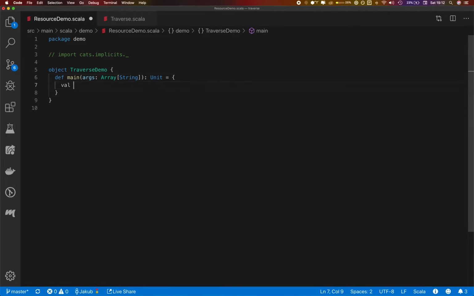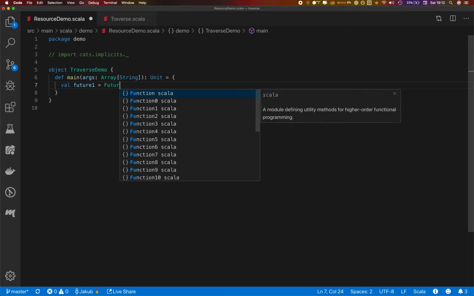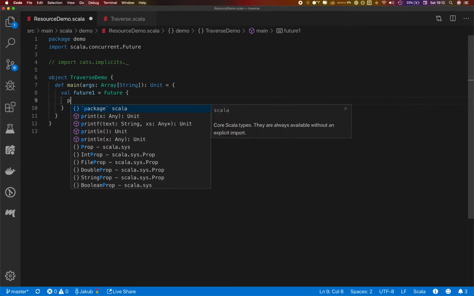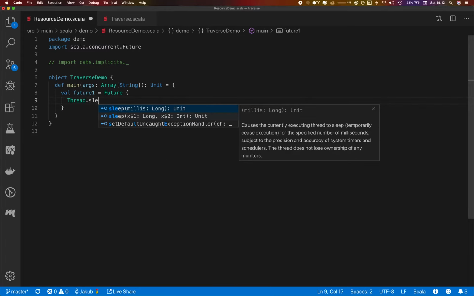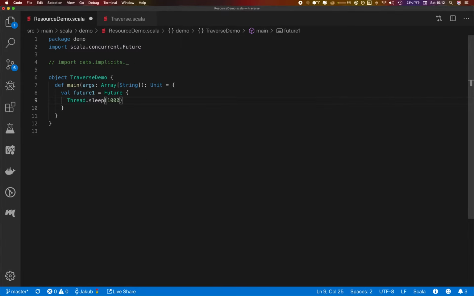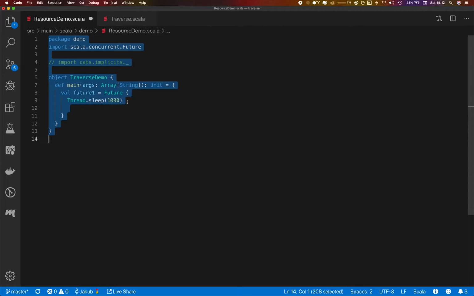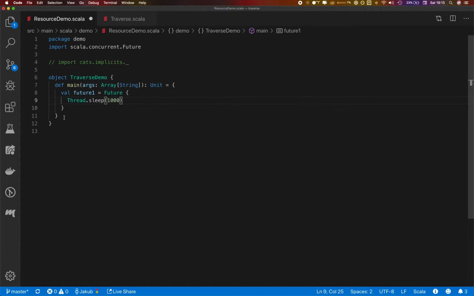So one way to create a Future is to just wrap some sort of code, like maybe a blocking action like Thread.sleep, which you should probably never use. And we can wrap that in a Future so that it will run on a different thread than the main thread. So we will sort of lift this expression to an asynchronous computation. Of course, it will still be blocking, but it will not block our current thread, not the main thread.